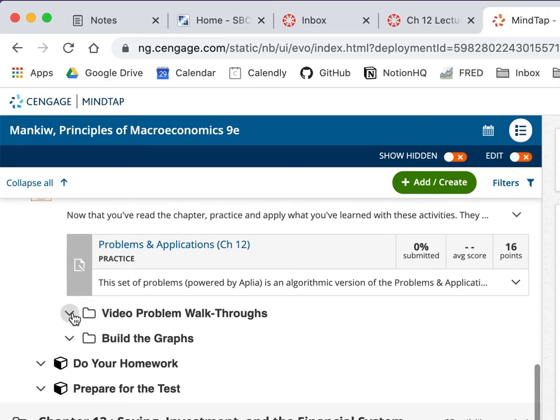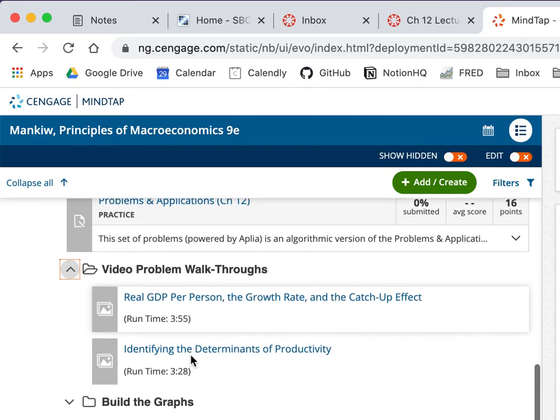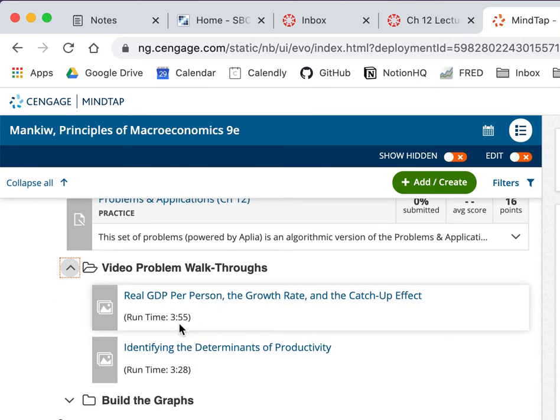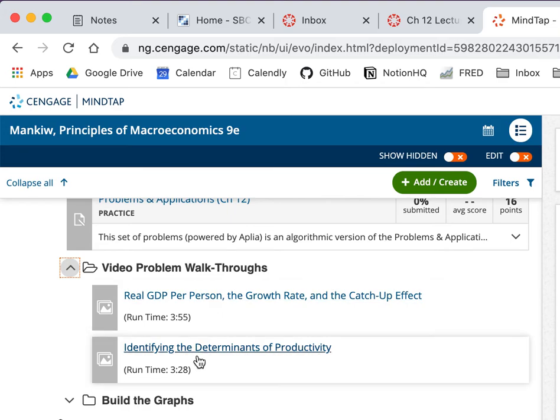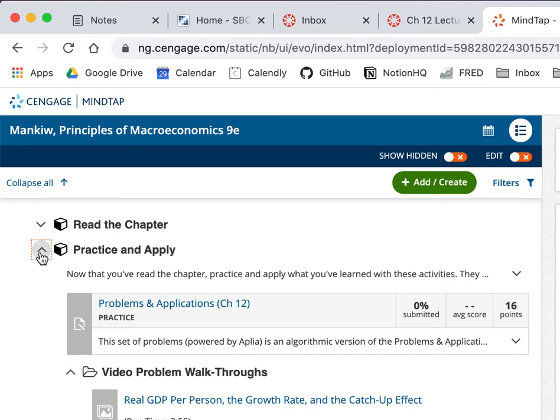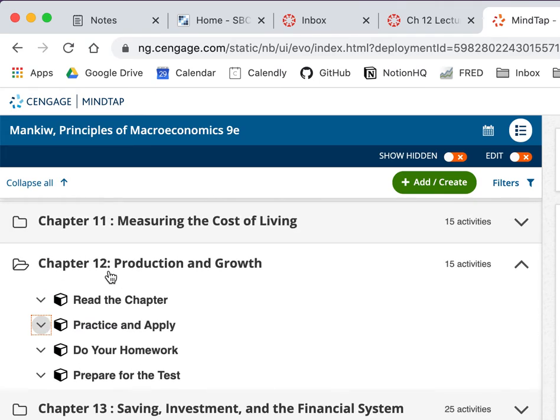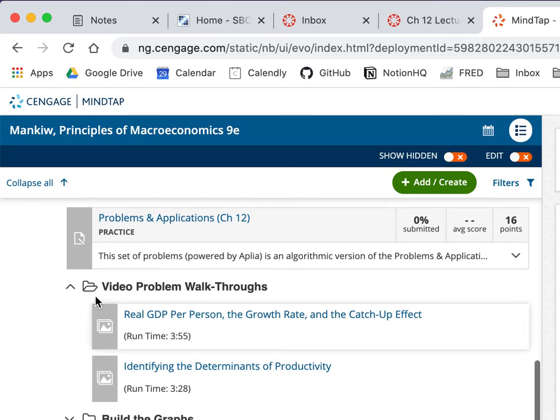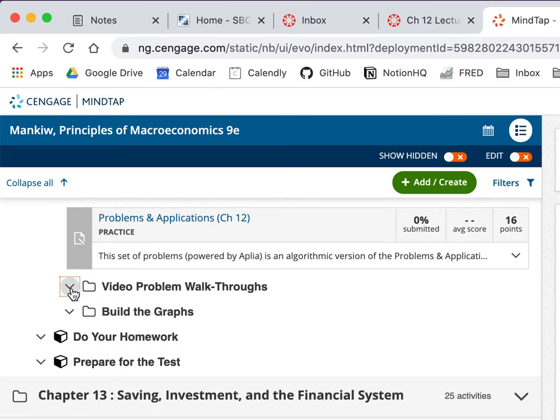But I especially want you to focus on what's known as video problem walkthroughs. This would be really helpful. They're short little clips, about 3-4 minutes in this case. It's really a good help to master the material. So make sure you watch these little videos. Again, these videos are found under practice and apply, which is one of the little carrots that's found in your chapter material. So again, practice and apply, and then go to these video walkthroughs.